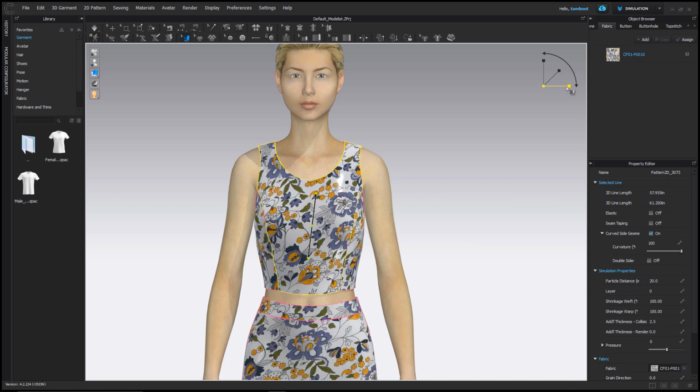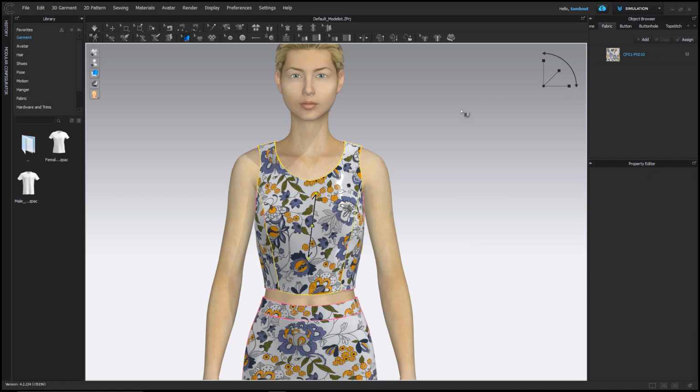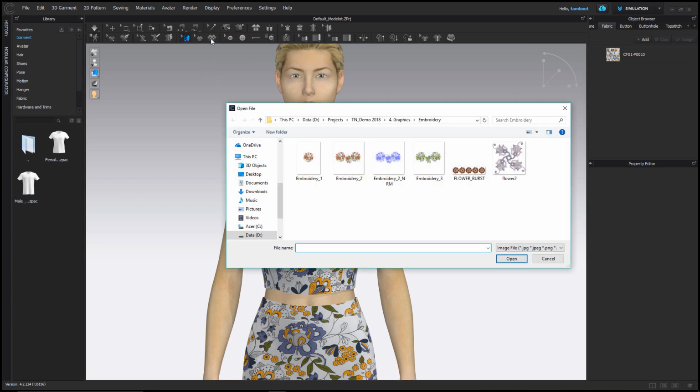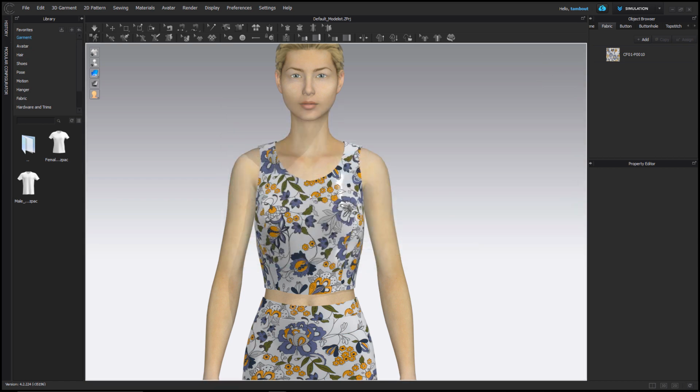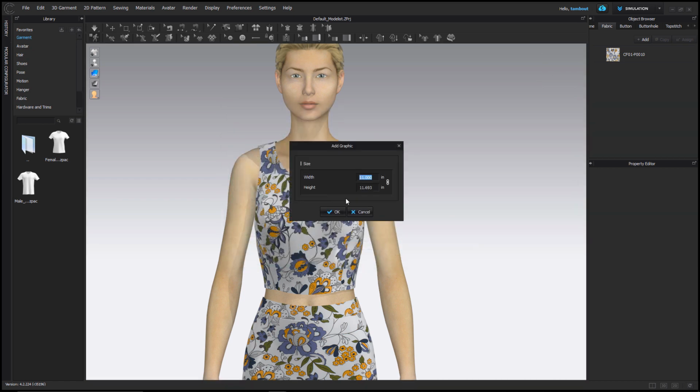Let's move on to the Graphic 3D Pattern tool. Use this tool to express garment details such as placed prints, embroideries, or logos. Simply select the Graphic 3D Pattern icon and navigate your folders to find a graphic you wish to import. Click onto the pattern you wish to place your graphic on, and the Add Graphic window will come up. You can specify your desired dimensions here, or click OK and resize the graphic on the garment later.